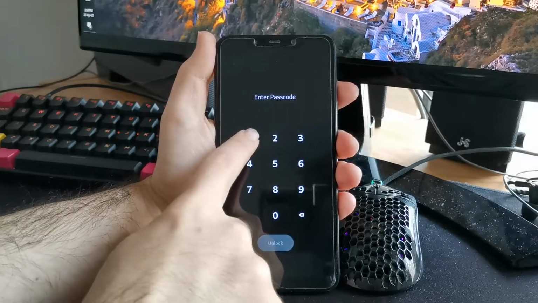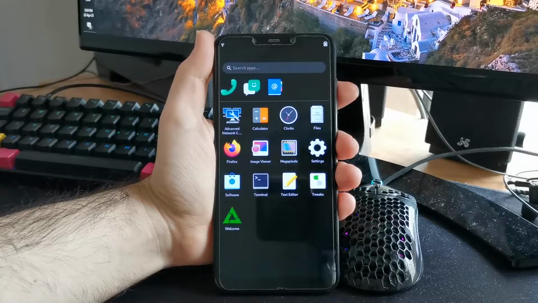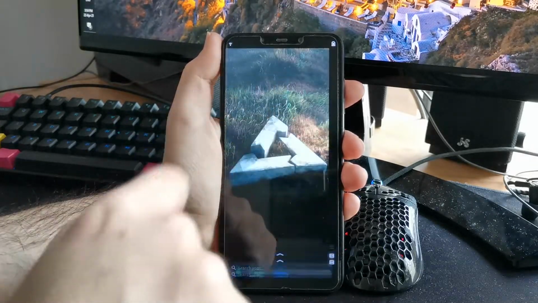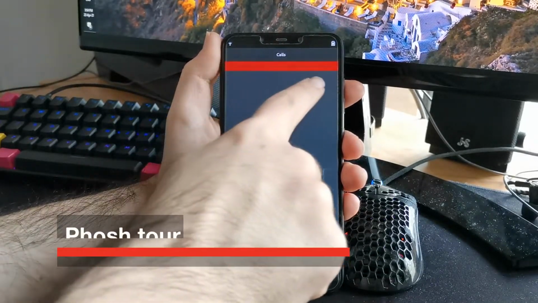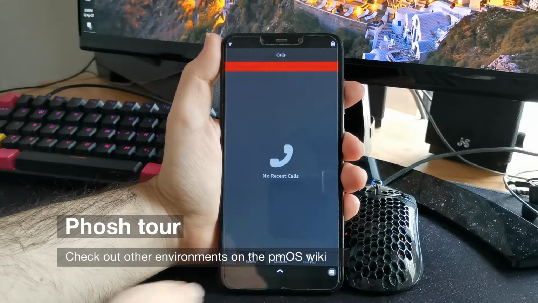And that was pretty much it. We got postmarketOS installed on the Pocophone F1. If you're interested in the Phosh environment, I will now be showing some footage of it running on the Poco.